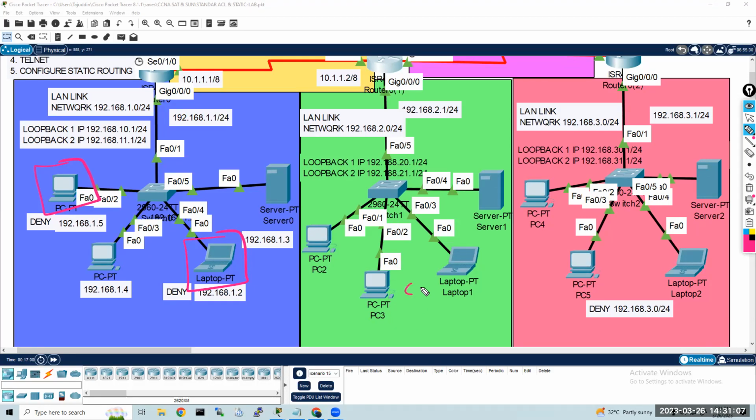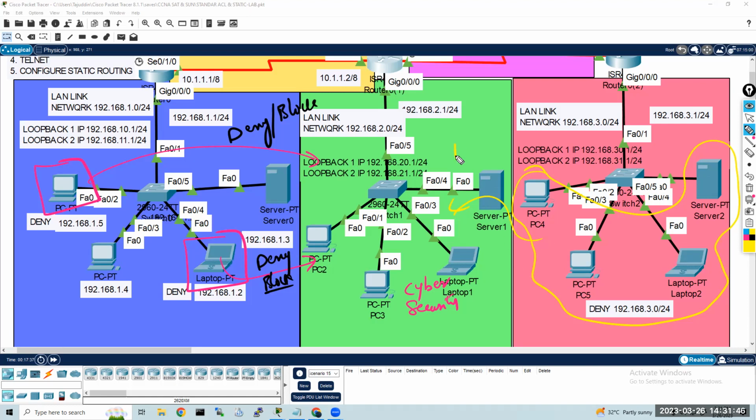Imagine this is your cybersecurity department. When this guy tries to access any one of the PCs in this network, it should be denied. Deny or block. Same thing here, this guy should also be denied or blocked. When any one of this network tries to access this network, it should be denied. Deny or block.